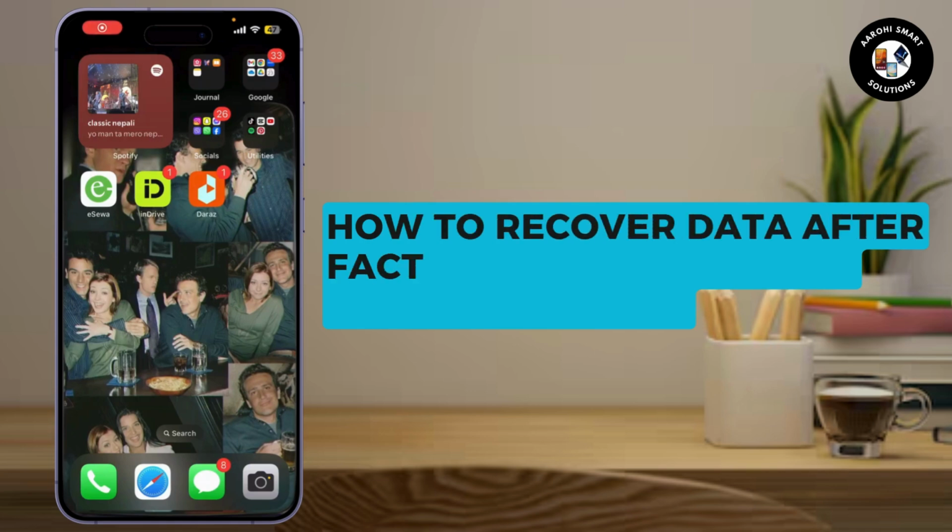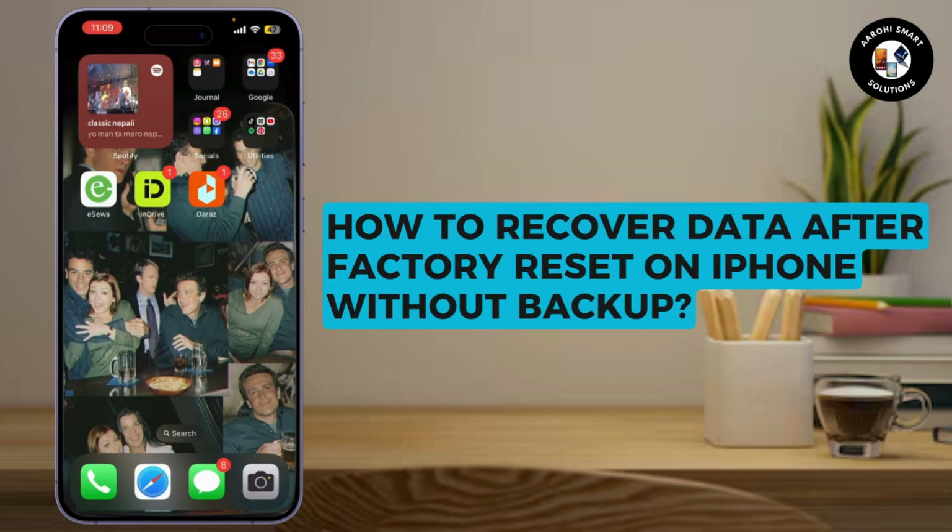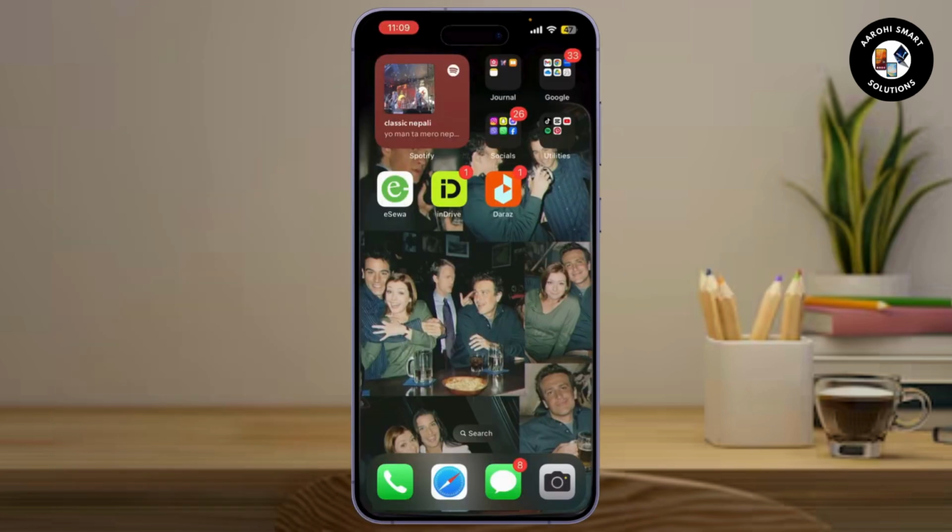Today I'm going to show you how to recover data after a factory reset on your iPhone. Even if you don't have a backup, this can be a challenging process, but I'll guide you through some methods that may help. First, let's quickly discuss what a factory reset does.